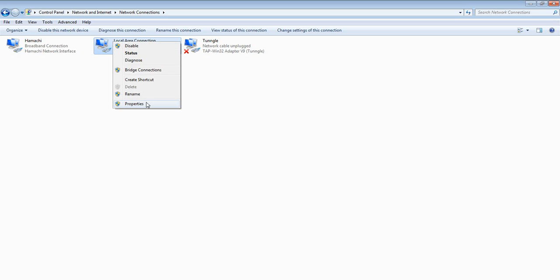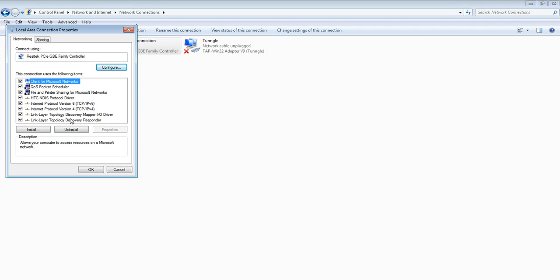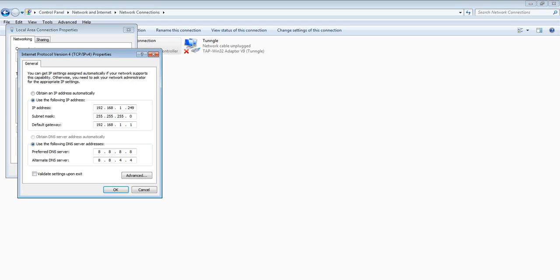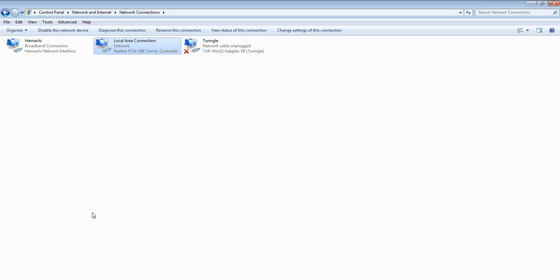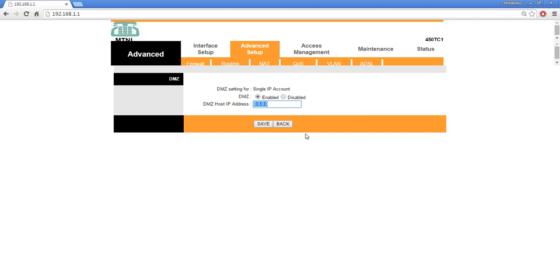You remember we set this IPv4 properties here. This IP address, just remember it, 192.168.1.249. This is the IP address that we have to type in here. It's just asking us for the local IP address to which it should redirect all the traffic which comes through your external IP address. So we select this and we say save.